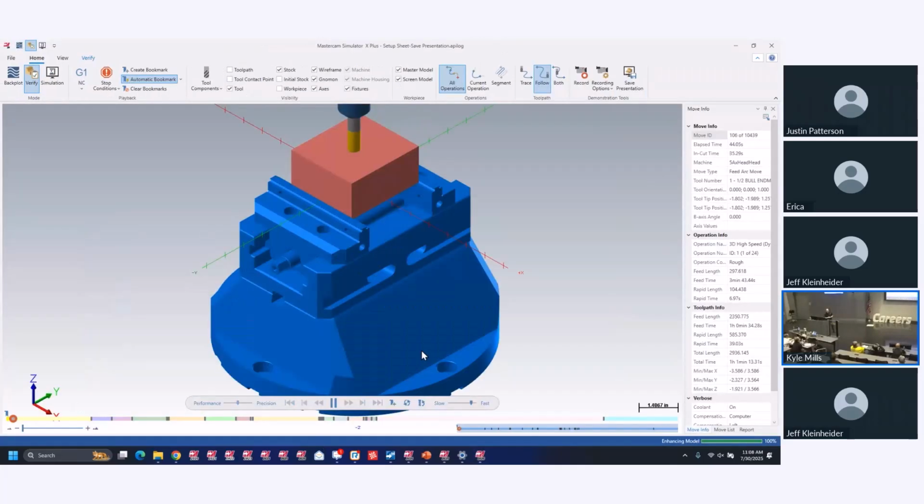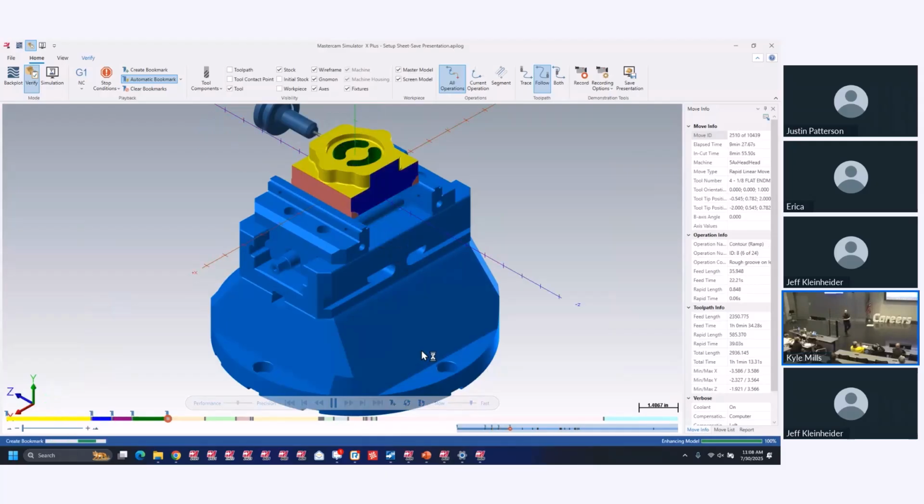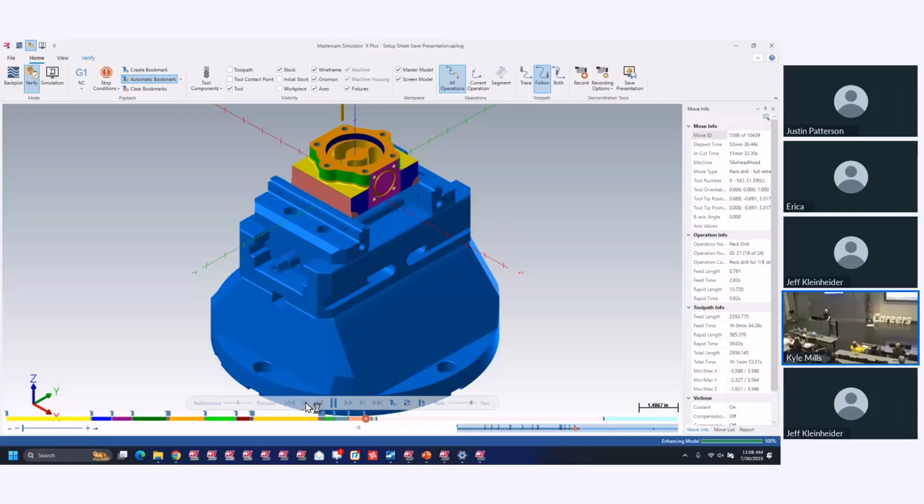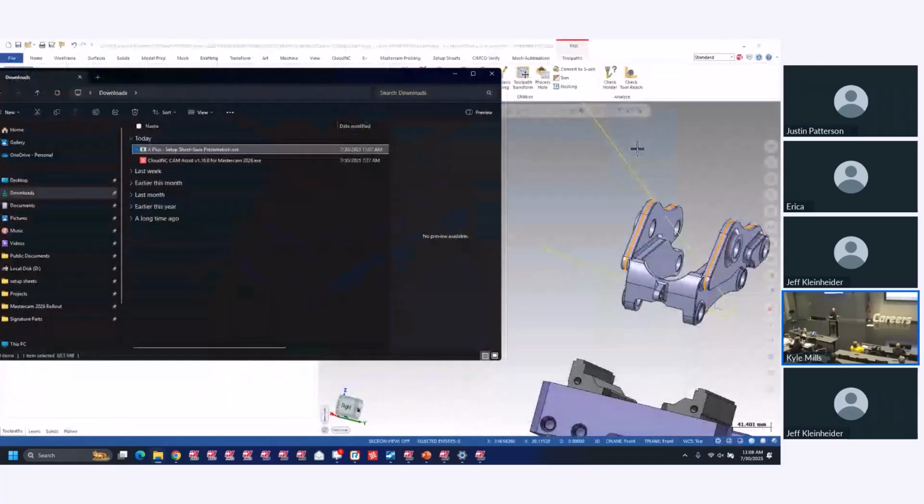And that's all standalone. Don't need a license for that. So if you wanted to ship that out to whatever computer, as long as they have a decent video card that can handle Verify, they'll be able to see what's going on. Any questions on saving a presentation? It's pretty self-explanatory. You hit save and it shows the shop guys what's going on.